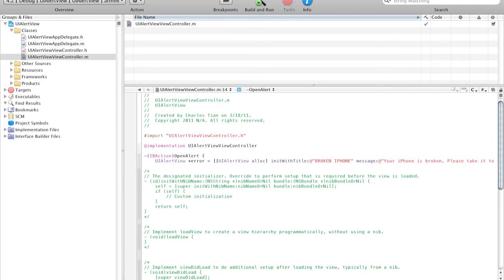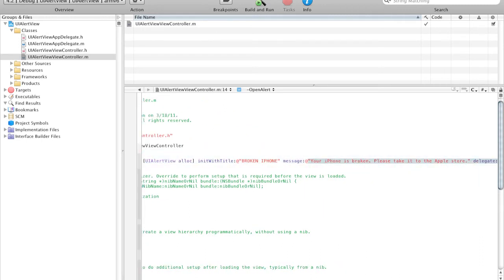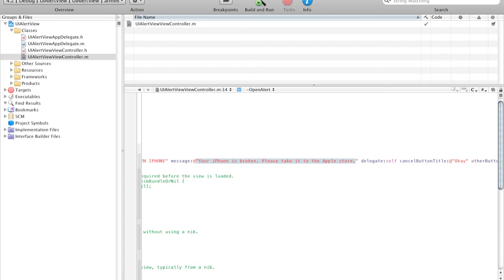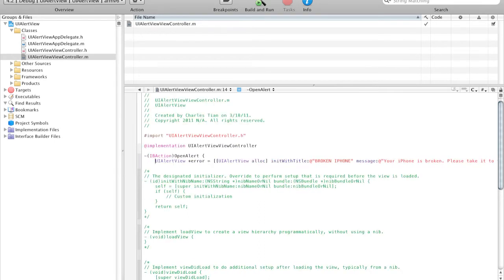Basically, we're going to create a UIAlertView called error. And then the title of the alert view is going to be Broken iPhone. So that's going to be the big words at the top. And then the message below is going to be "Your iPhone is broken, please take it to the Apple Store." And then to close the alert, you're going to press the OK button. And that's all there is to it.